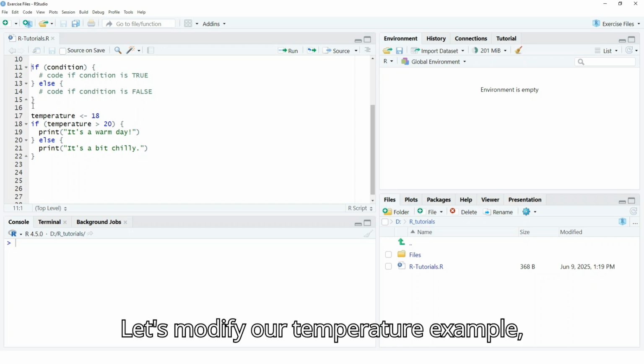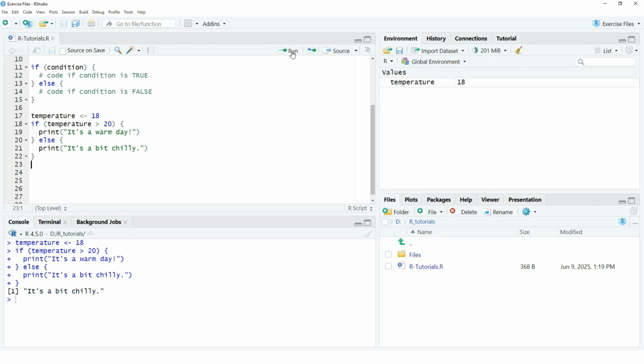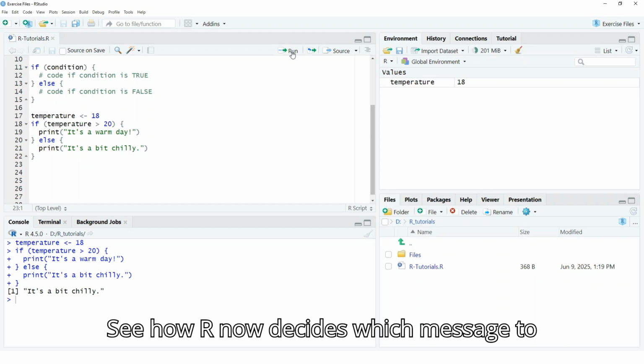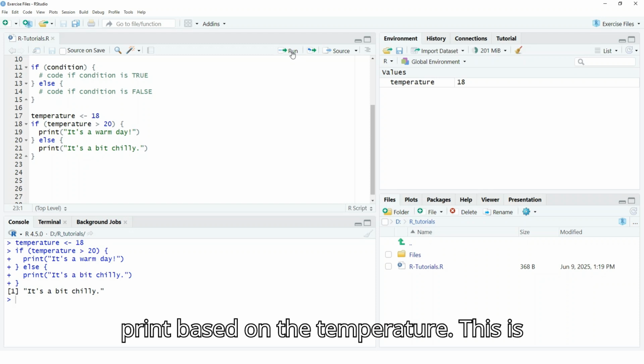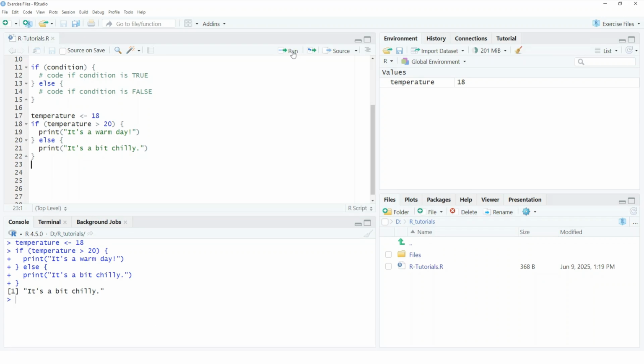Let's modify our temperature example and run the if-else conditional statement. See how R now decides which message to print based on the temperature. This is fundamental to creating flexible programs.